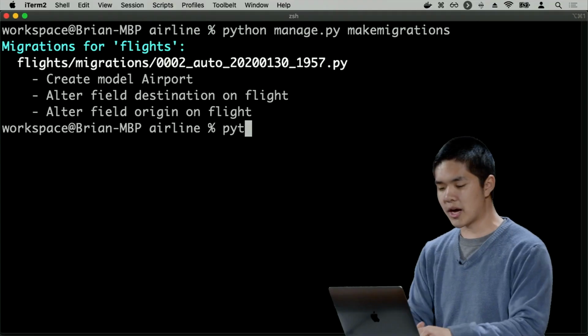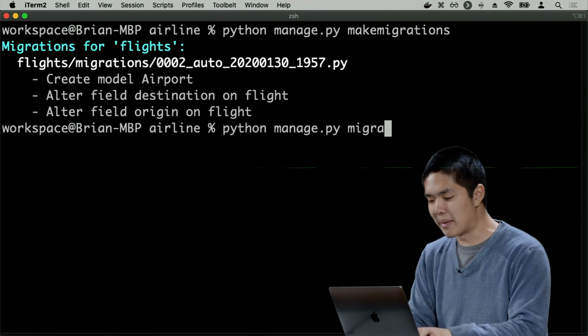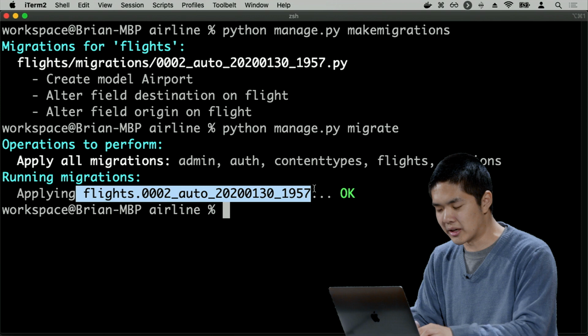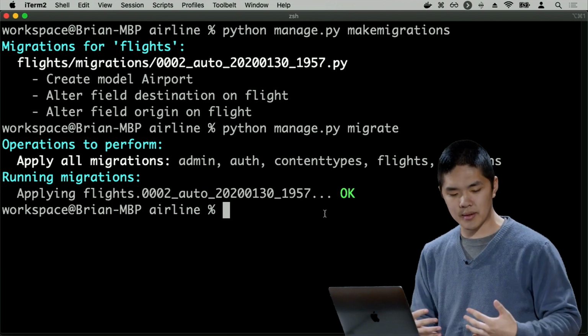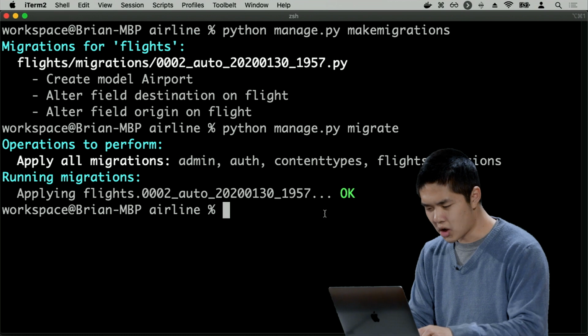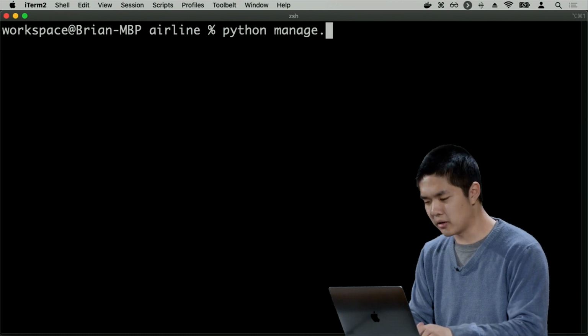So that's something that's going to need to change in the database. And to make that change, I can run something like python manage.py migrate to go ahead and apply those changes. We've now applied this migration that we just created, and our database is now up to date. So what can we do? Well, now I can go ahead and go back into the shell.